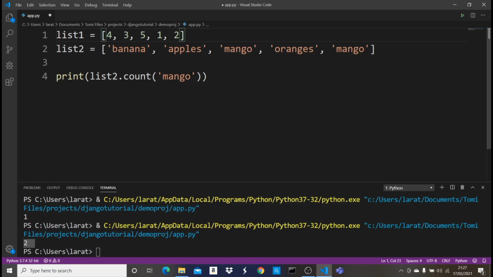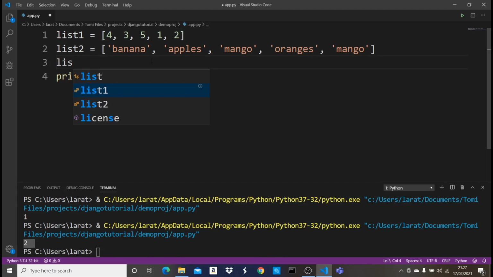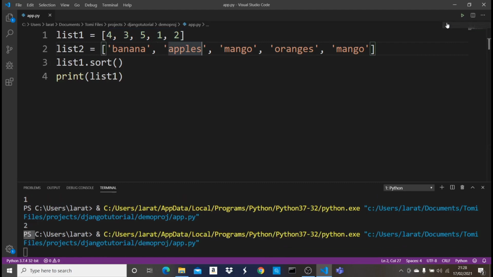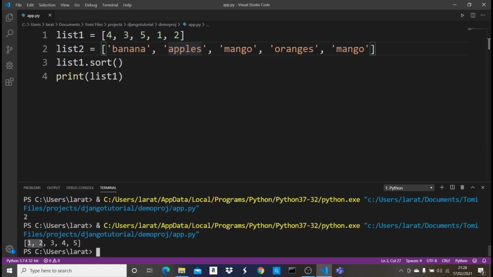What I'm just gonna say is list1 dot sort, like this. Then right here I'm just gonna print list1. Now once I print it, it's not gonna print it 4, 3, 5, 1, 2. It's gonna print 1, 2, 3, 4, 5 in ascending order. Now you see now we have 1, 2, 3, 4, 5. This also is very useful when working in Python.